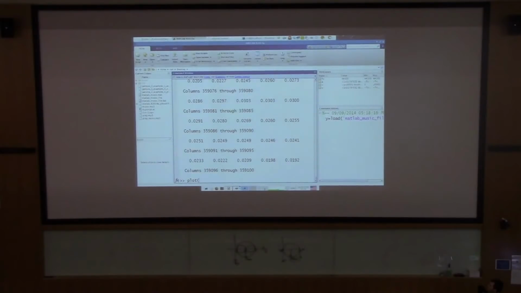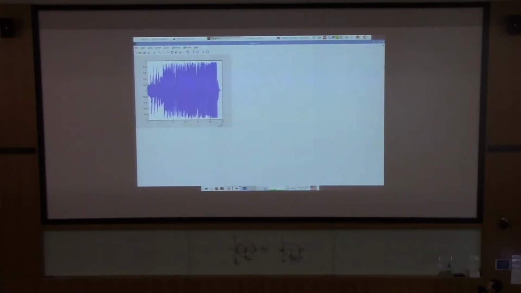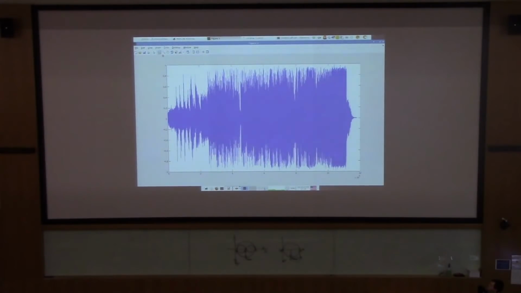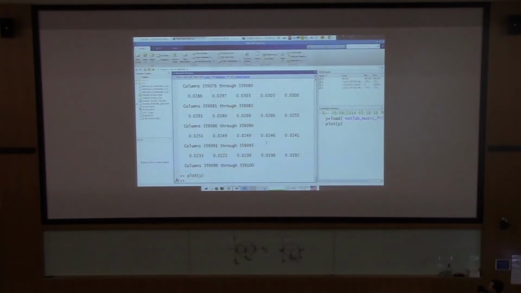Now let's just have a look at it. Let's plot the music. So this is the audio data. Now let's zoom in. I think we're actually zooming in on a guitar. Okay. Very good. Now let's send it to the speakers.